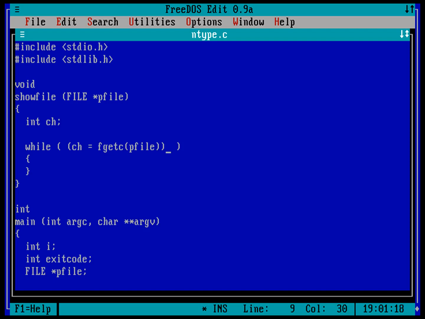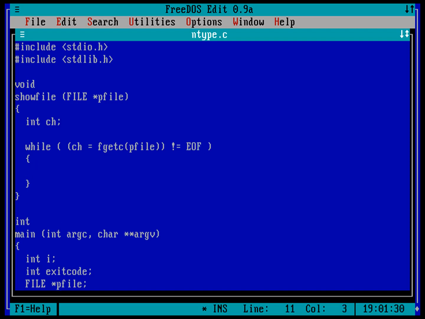And I can now use that to compare, and I'll say as long as it's not the end of file, which is what would happen when you reach the end of the file, then it's going to do this loop. And as it does the loop, I need to now do something with that character. All I'm doing is showing the contents of a file. So in that case, I can just immediately print that character to the screen, and that's putchar ch. And that's all it is. This is a very simple version of the type command.